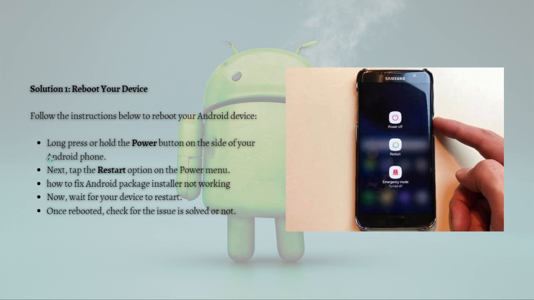So first, just long press and hold the power button on the side of your phone, and then just tap the restart option in the power menu, and now wait for your device to restart, and once rebooted, check if the issue is solved or not.